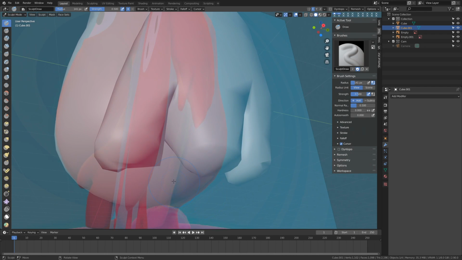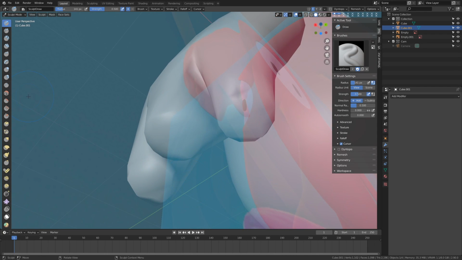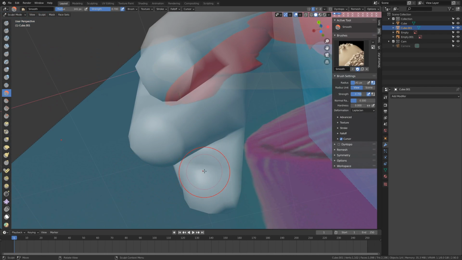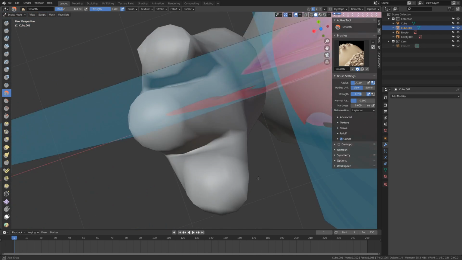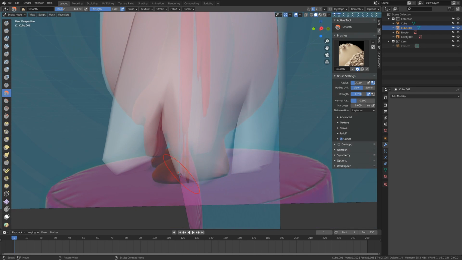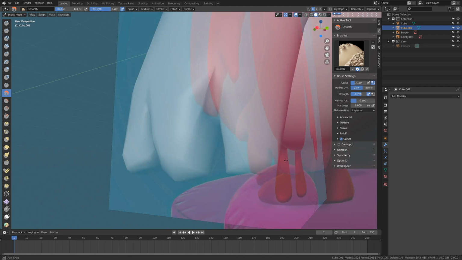What I'm doing here is I just switched to sculpt mode, and I'm using the smooth option here to smooth out the edges of some of those fingers so that they don't look so harsh at the ends.